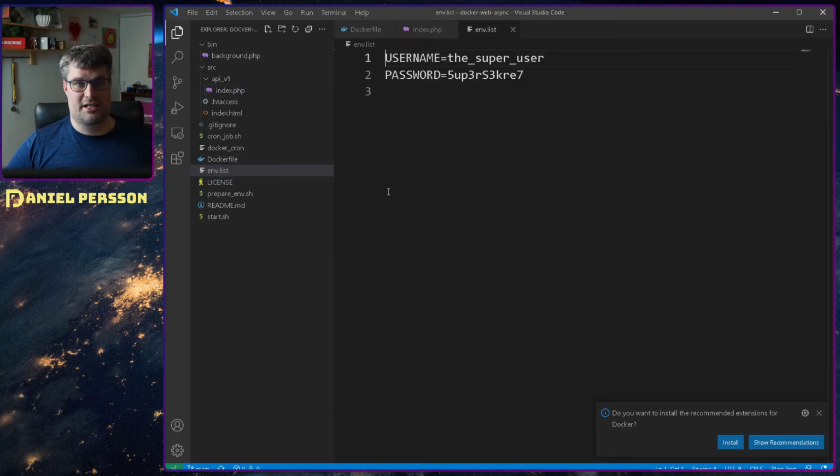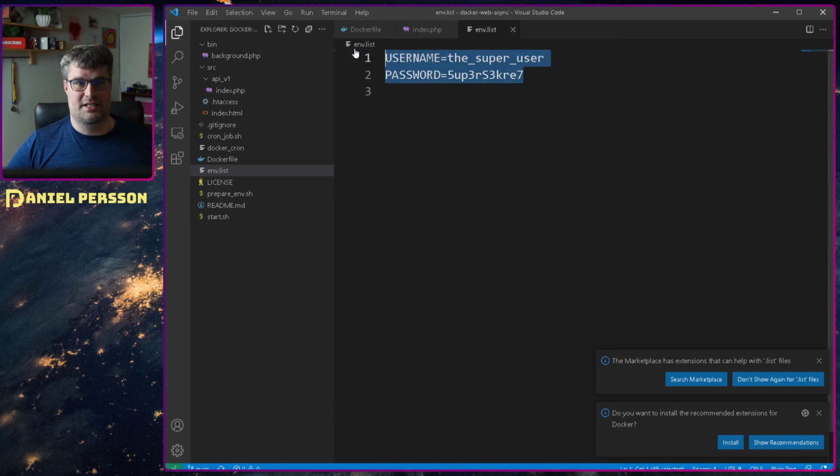And if we look at this environments list here, this is what I pushed into this one. I wanted a username and password, so I had some username and some super secret password, and those I wanted to retain through the process. So that is a little bit of the setup.